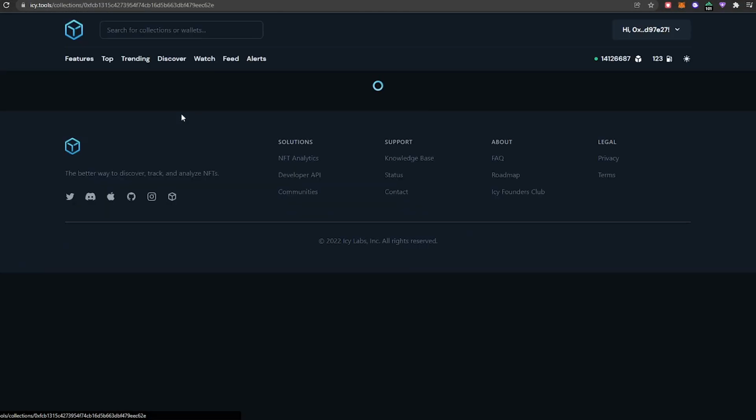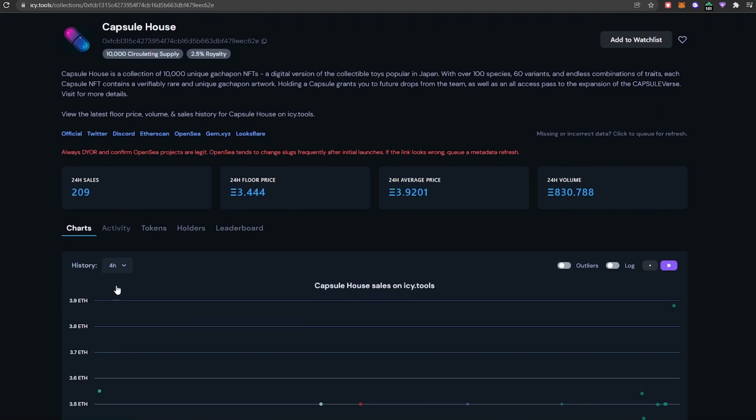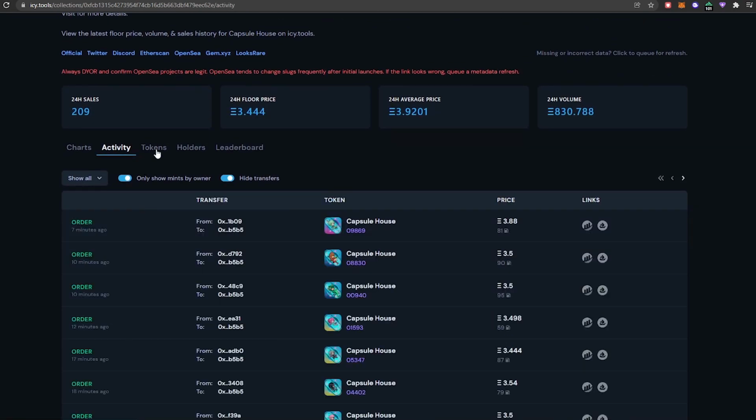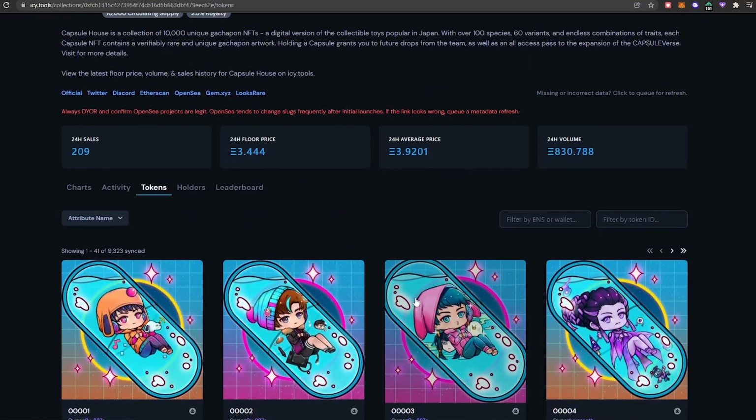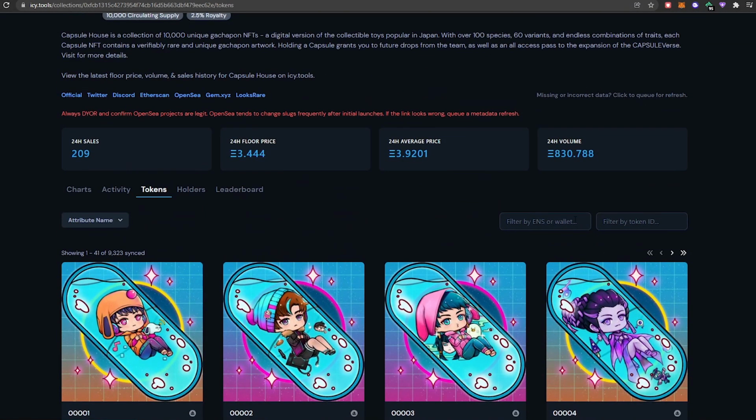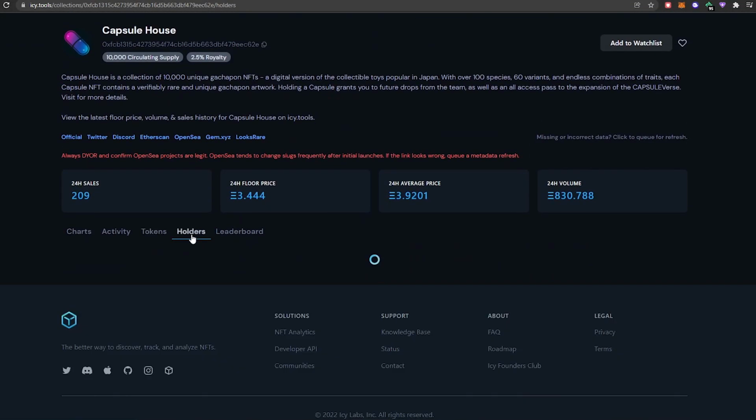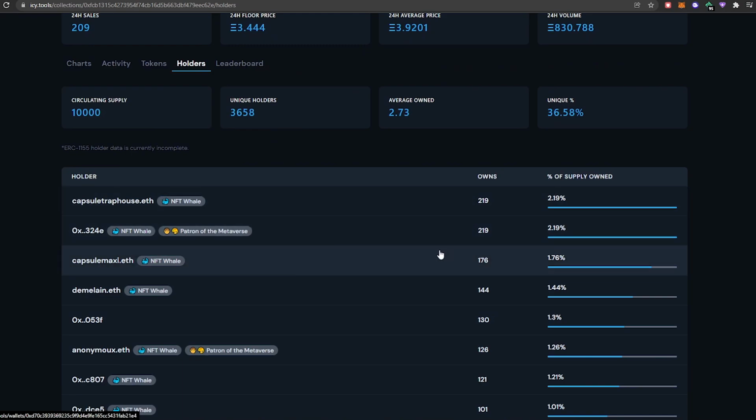Say Capsule House, for instance. Icy Tools allows me to check down here. So I can check the charts like I just showed you guys. There's activity as well, so it shows you all of the sales, what price they were, how quick. Great information to have. It shows you the tokens, so you can actually see the NFTs as well. And then you can search by wallet, so you can see what NFTs people have got, which is really cool. It shows you the holders as well, so you can see the actual distribution of the NFTs.